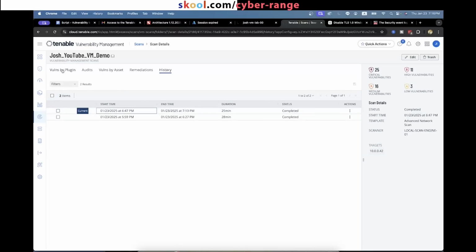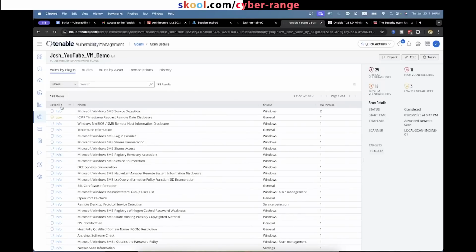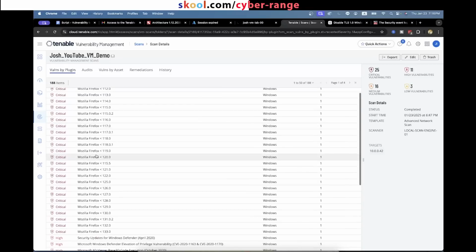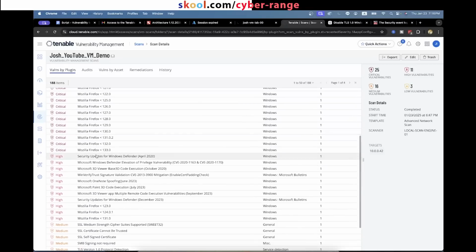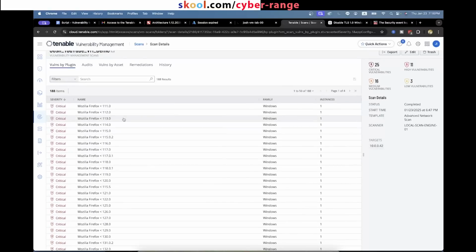So we're going to look at vulnerabilities by plugin first, and then we'll sort it by severity. Make sure critical is at the top, and then you see tons of Mozilla Firefox vulnerabilities just from installing that one old piece of software. There's a whole bunch of them.